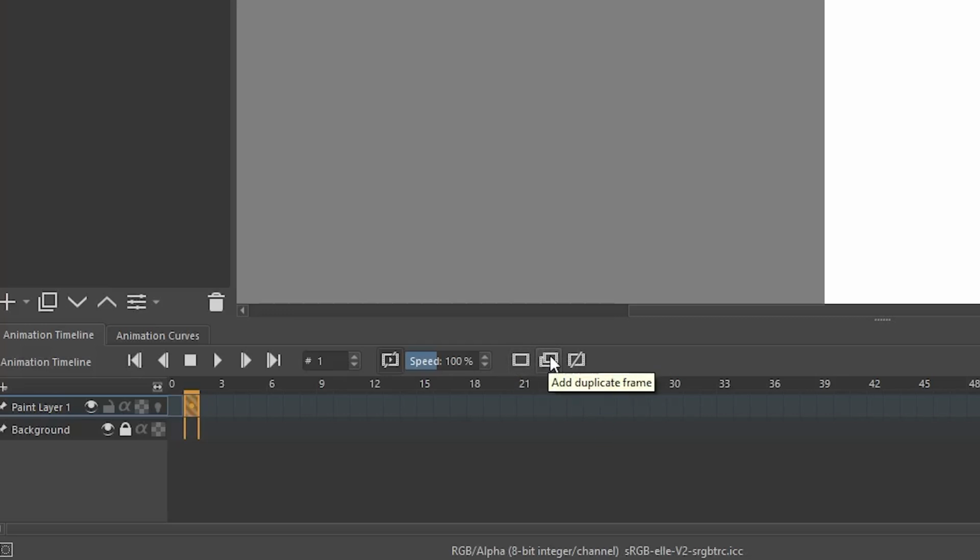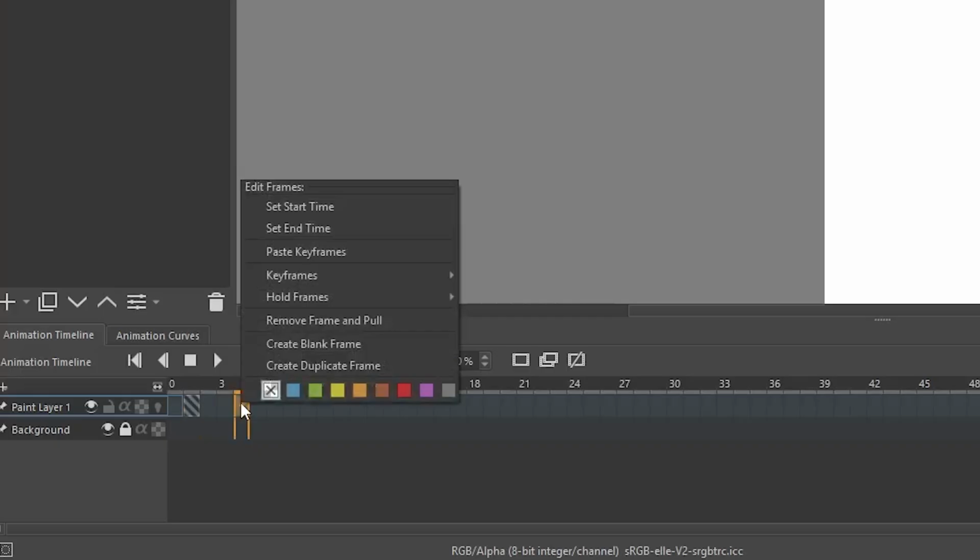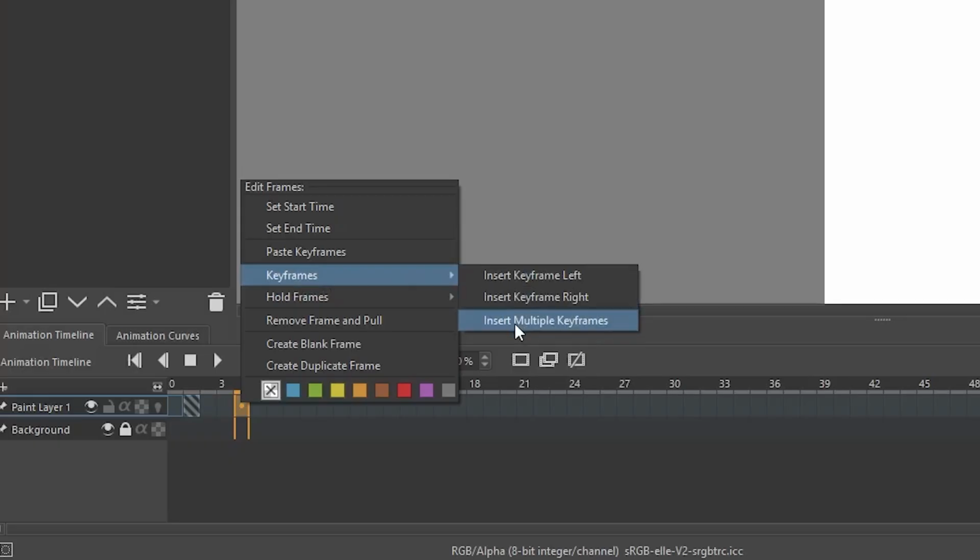it. To add a new frame at a specific time position, right-click an empty slot or a current frame in the animation timeline docker and choose Keyframe, then insert Keyframe on the left, right, or multiple.